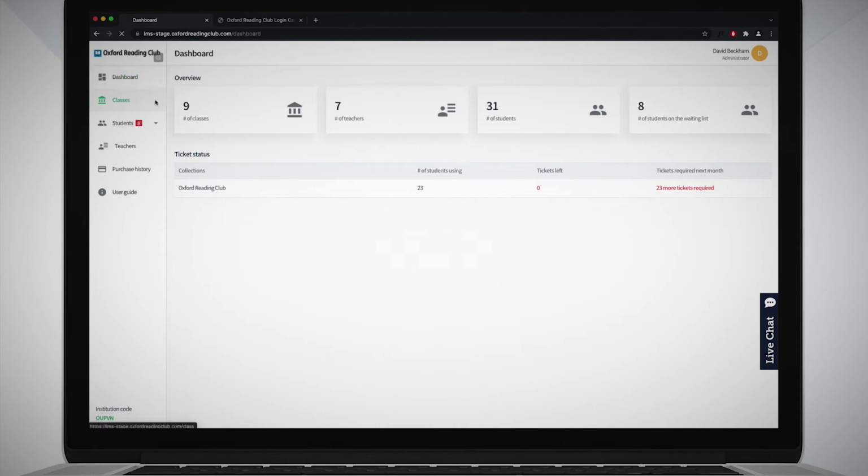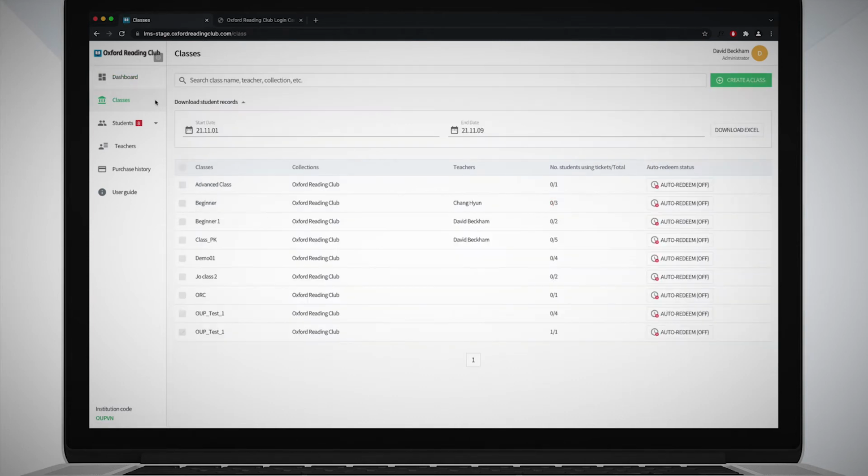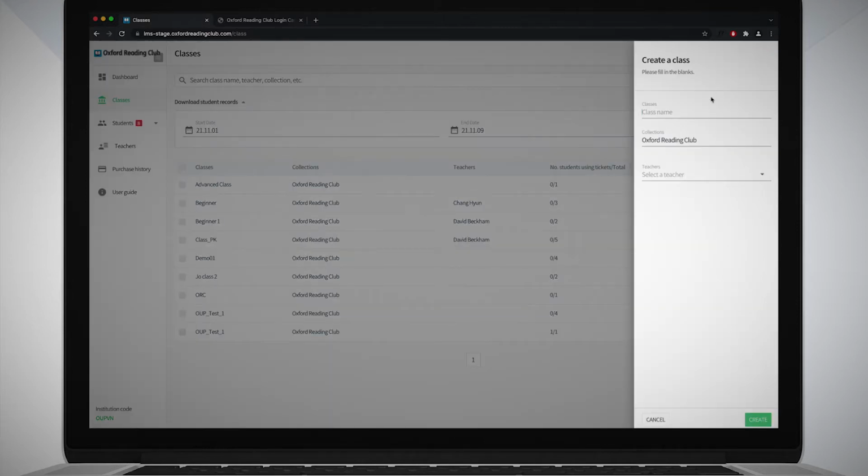Select the Classes button in the navigation bar on the left, then click the Create a Class button. A side panel will appear. Enter a class name and select a teacher you want to assign from the drop-down list in the Teachers field. You can leave this field blank if you need to add a teacher to the class later.